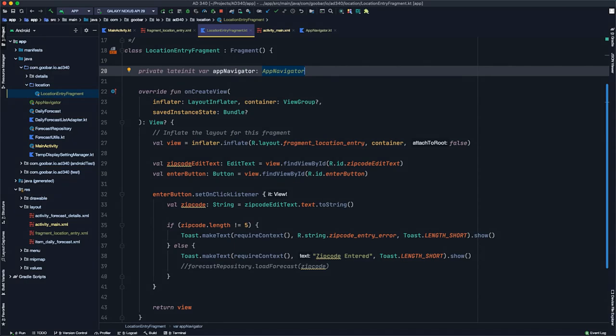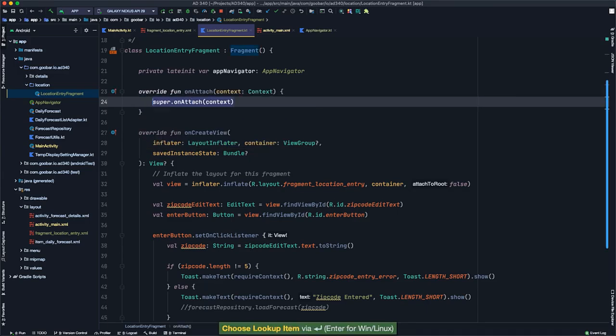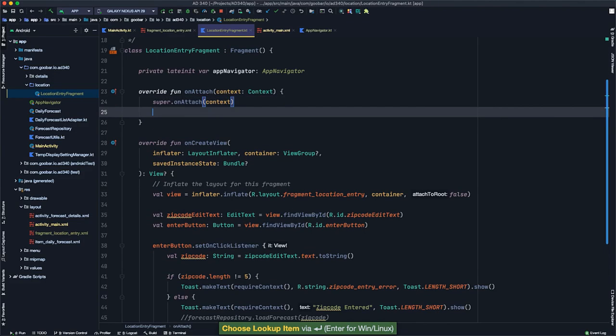The reason we need to make this lateinit is because we need to initialize it within onAttach. If you just start typing onAttach and hit enter, Android Studio will automatically implement the onAttach method. Now, if you remember from the lecture notes, onAttach is one of the lifecycle methods. It happens very early in the fragment lifecycle, and essentially this is when the fragment is added to the activity. So this is really our first point where we can get some type of reference to the activity or the context. Now, because fragments have to live within an activity, we can take advantage of that fact.